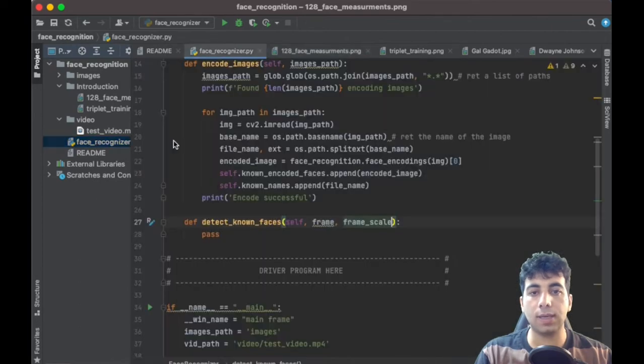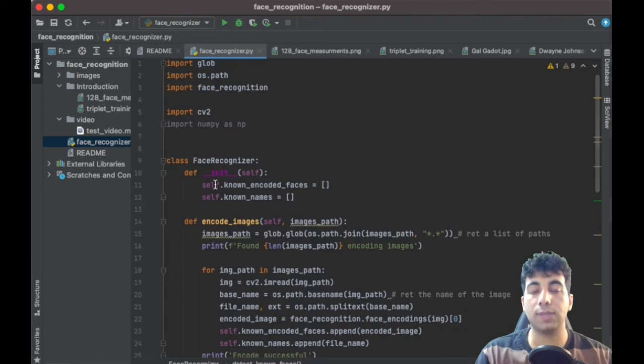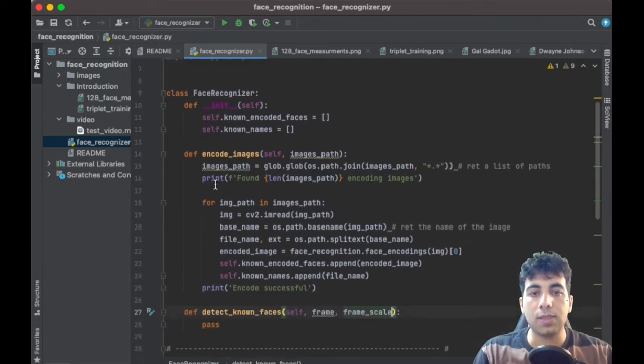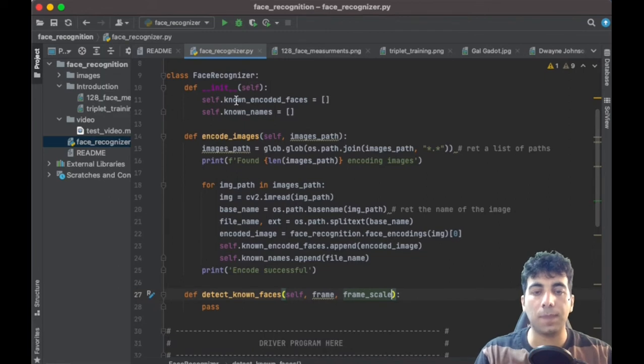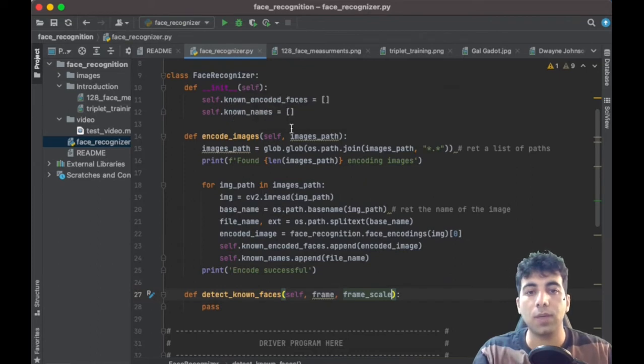After it gets installed, I created a snippet of the code to keep this video short, because it will take time to write all the code. What we need to do is create a class. I call it FaceRecognizer, and initialize it with two lists of known encoded faces and known names. In this class we have two functions: one is encode image, and the other is detect known faces.